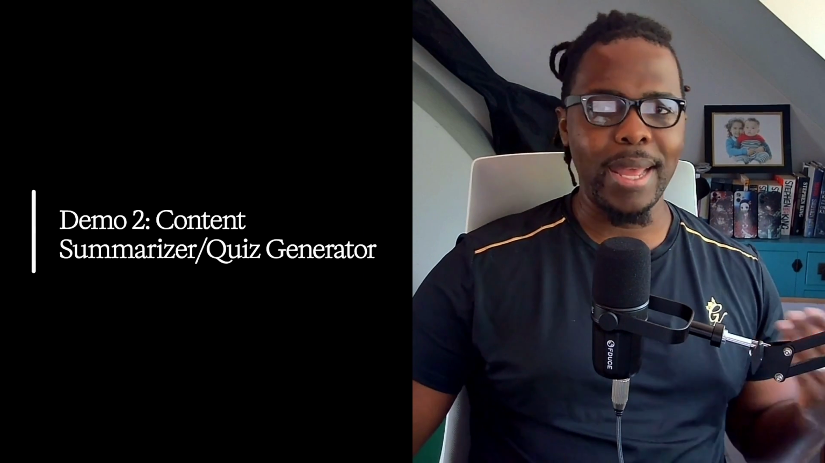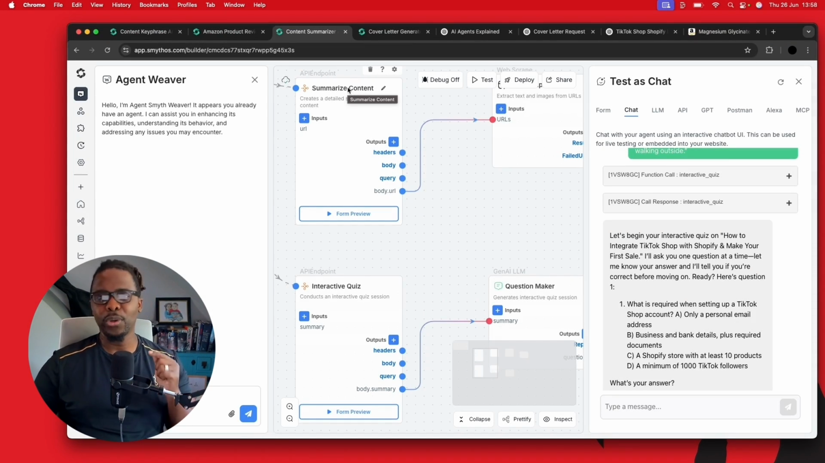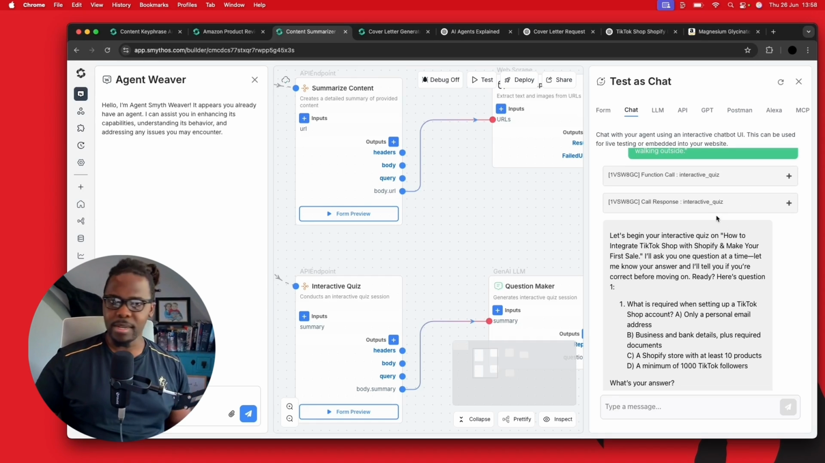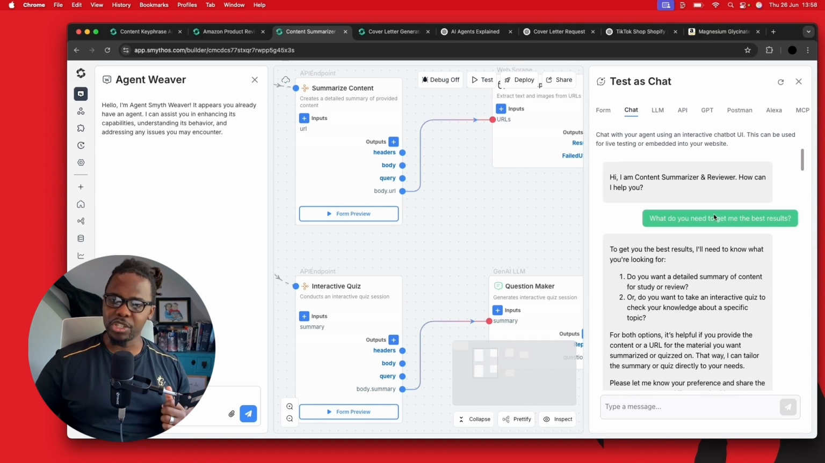Moving on to the second AI agent that I have remixed. This one is a content summarizer, but more specifically, it's also a quiz generator. So again, same thing. I've gone into the template, selected remix, and I started the conversation asking it, what does it need to get me the best result?